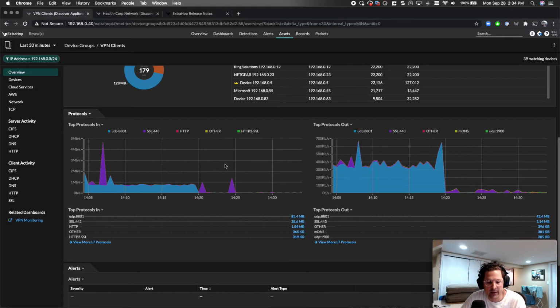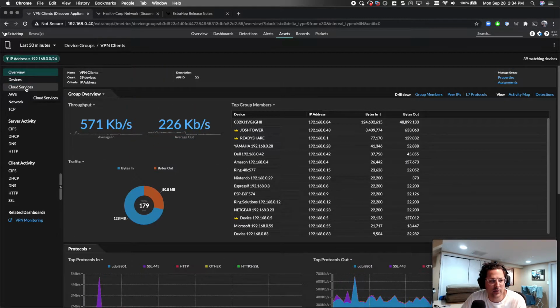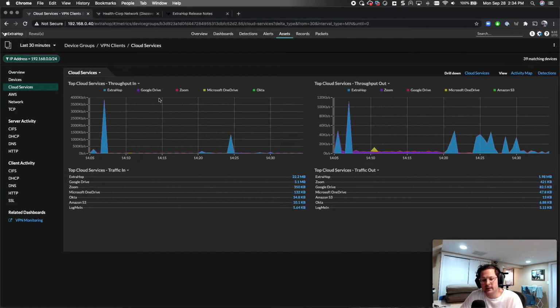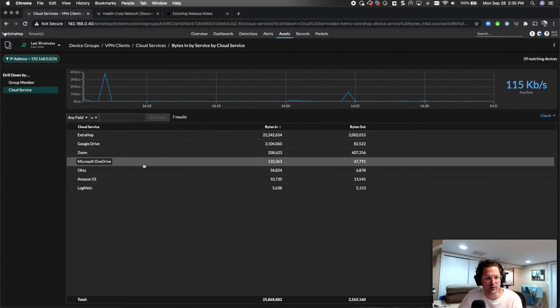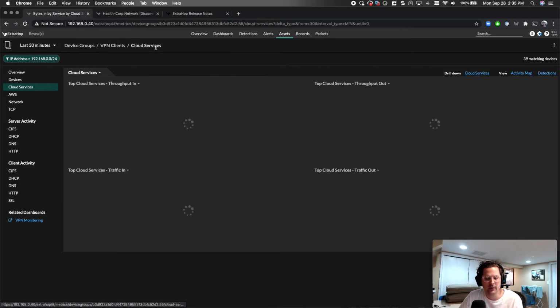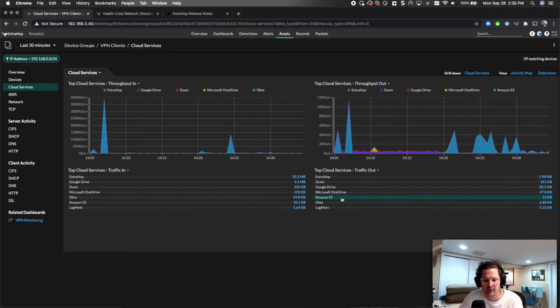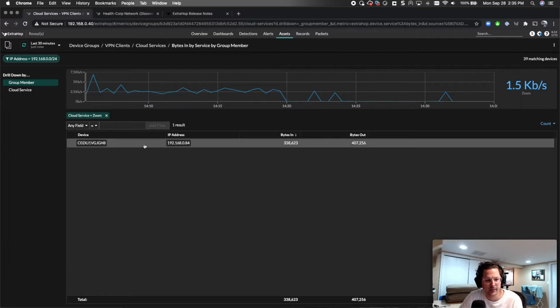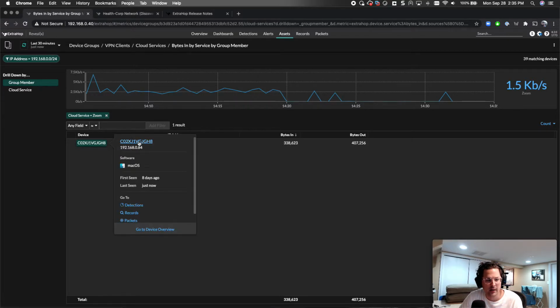Another big one that we've added is cloud services. So we're analyzing the data and understanding when you're communicating out to Google Drive, OneDrive, Zoom, whatever it is, and you can quickly go in here and start to see all those communications on a per group or your entire infrastructure. So it's a nice way to understand what those cloud services are, and click in and see, all right, I want to understand who's using Zoom. Let me do by group member. That's my laptop that I'm on right now. I can quickly see all the details.